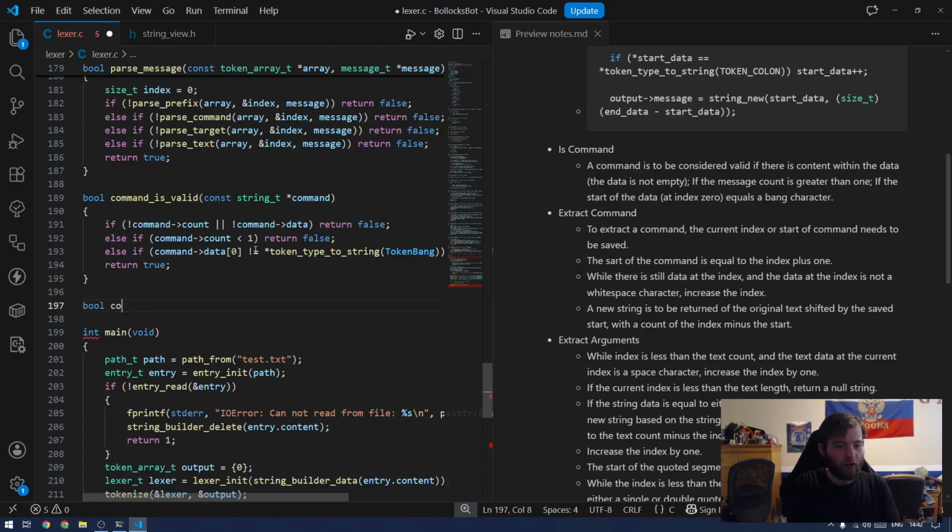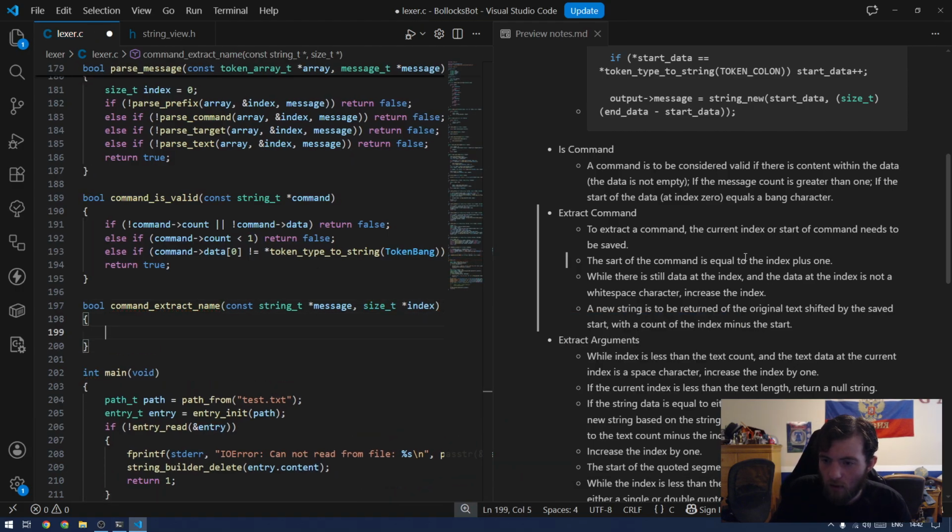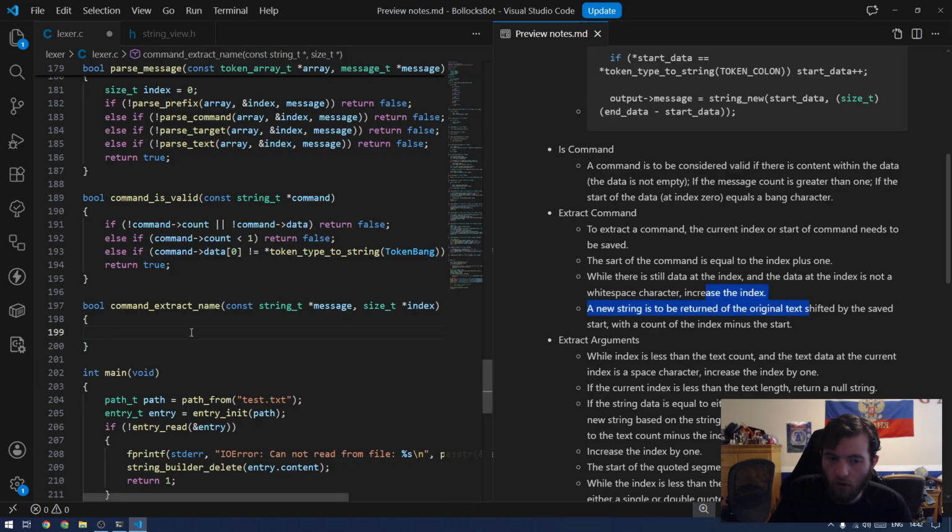We're gonna do, okay, so command extract name. Yeah, let's say extract name. And this is going to take in a string pointer, I think a const string pointer. I'm pretty sure a const string pointer. And that's going to be the message. And we're going to use the index. I think we need an index, correct? Yes, I say increase the index. Okay.